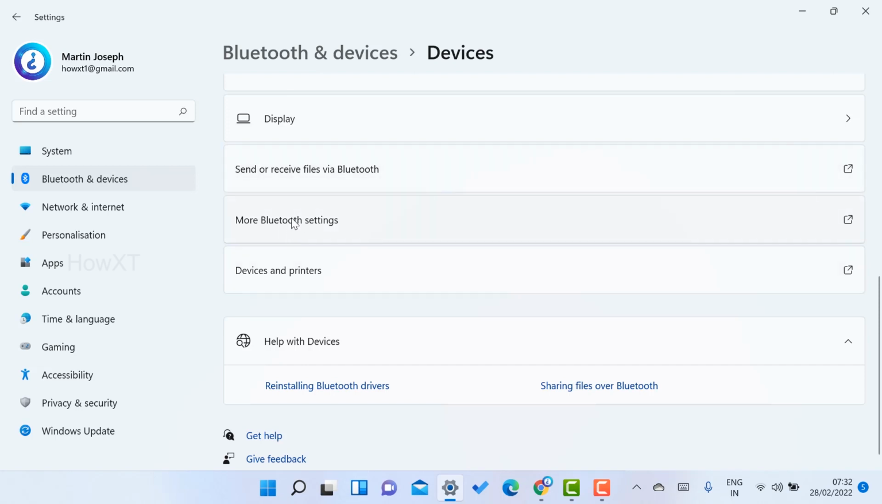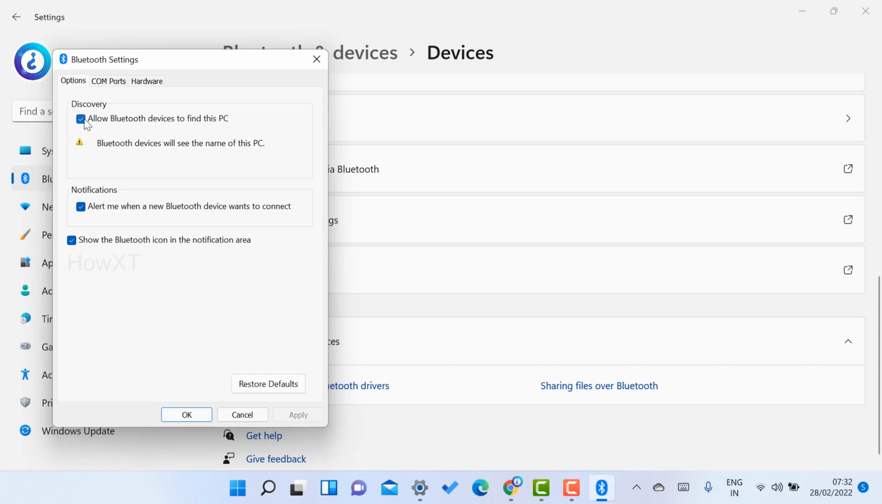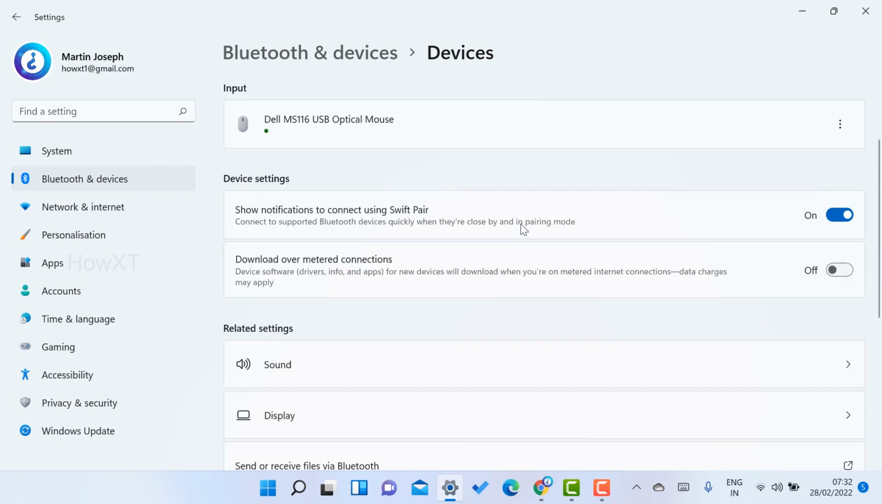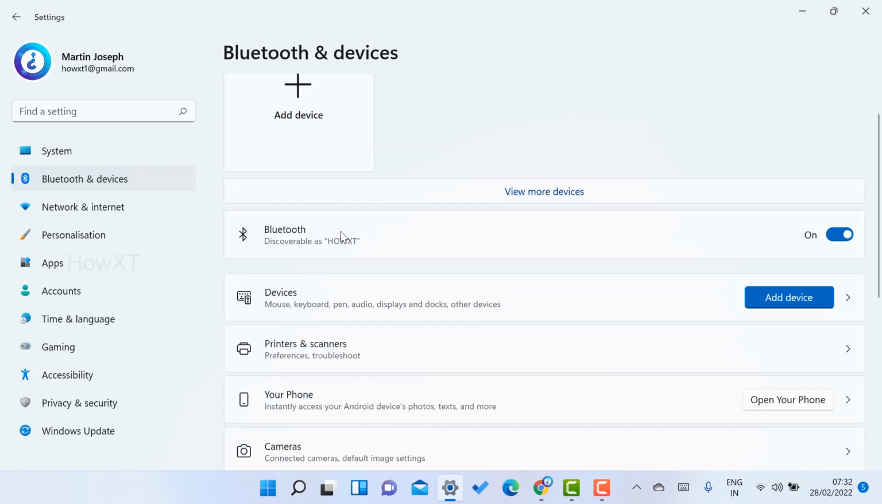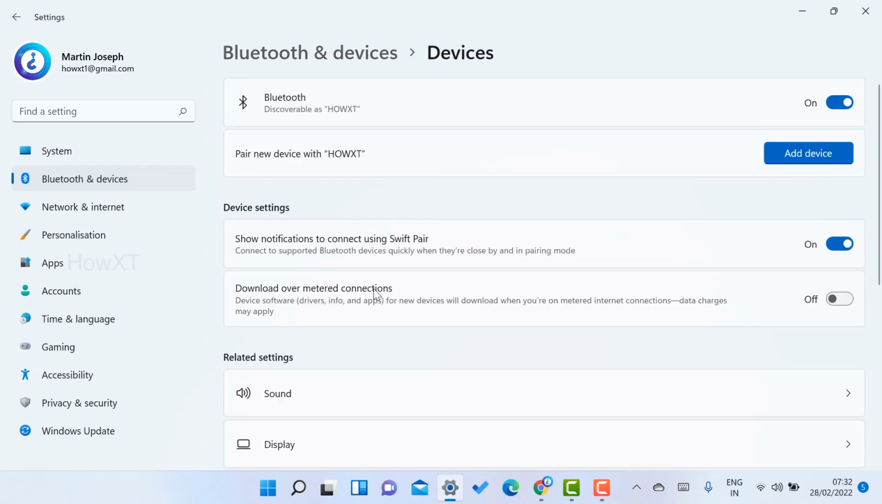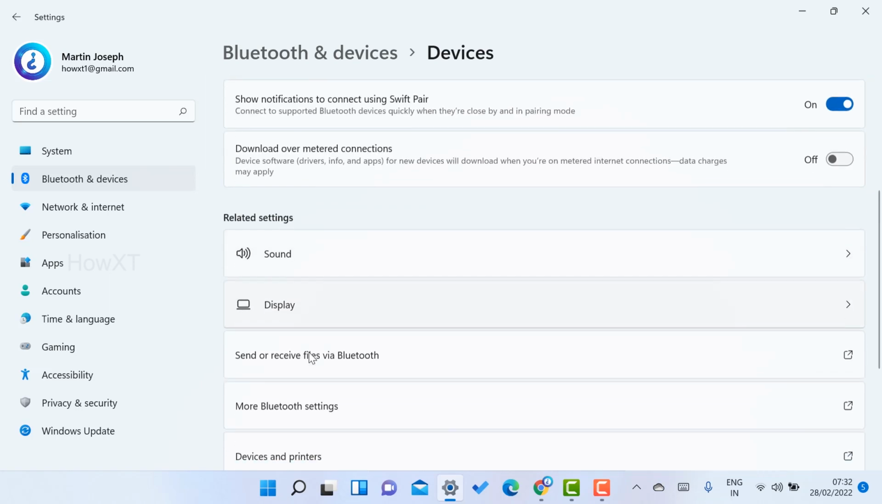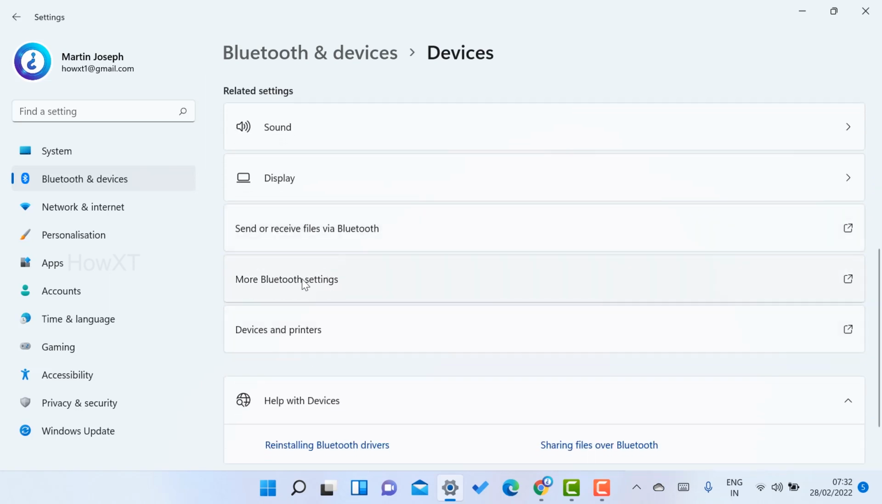Just click here on the more Bluetooth settings option. You can enable the options: allow Bluetooth devices to find this PC, alert me in Bluetooth connection, and show this one. While these ticks are switched on, you can easily turn on your Bluetooth. Just go to Bluetooth and devices and scroll down, and you will get a Bluetooth option over there. More devices over here, and just scroll down and you will get the Bluetooth more settings option.